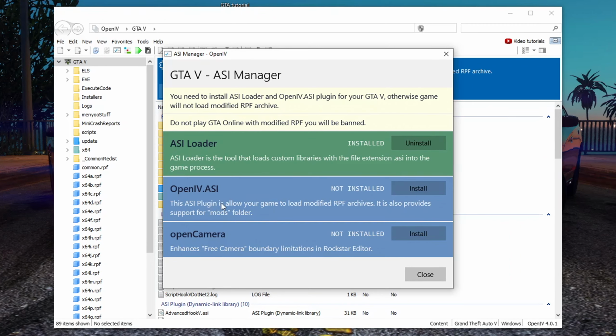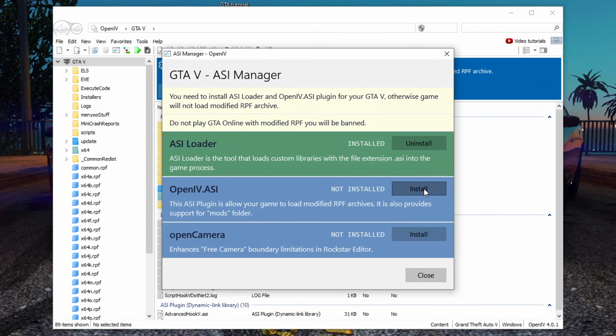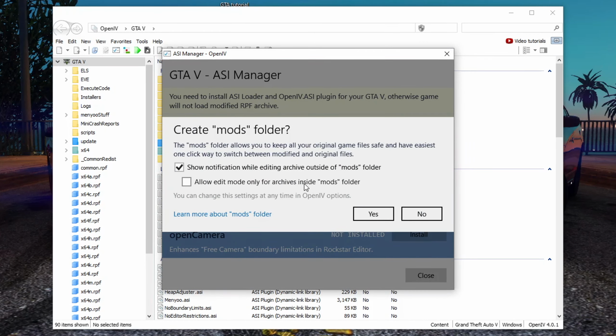This one right here, Open5 or Open4.asi, I'm going to call it Open5, so forgive me. This is going to allow the game to load modified RPF files. It's also going to add support for the mods folder, which is a lifesaver. It saved me a lot of times because you don't have to basically reinstall the game. So it's going to show a notification when editing outside of the mods folder.